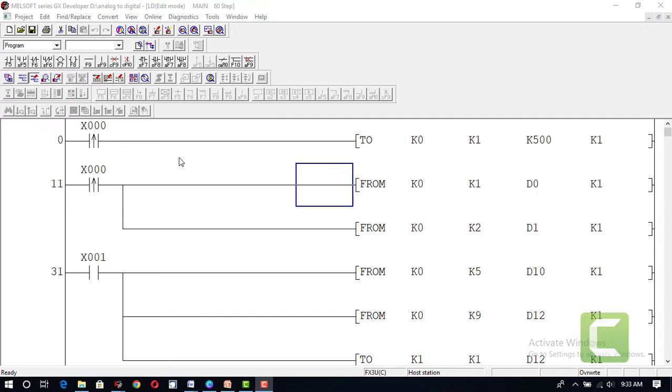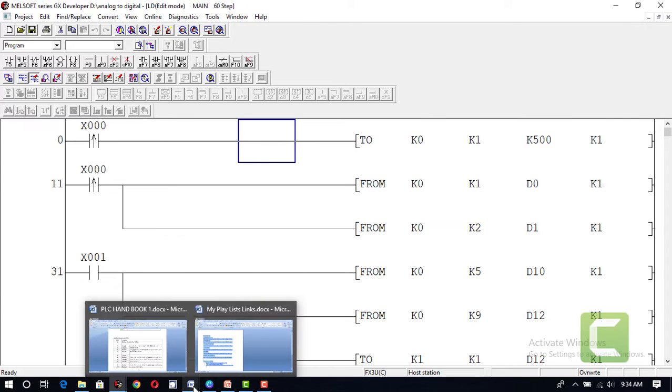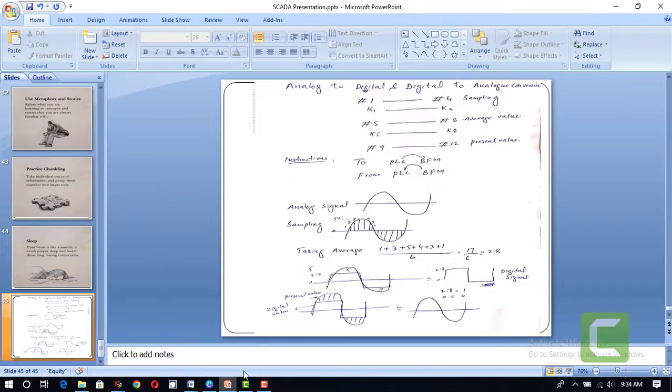Here I have constructed a ladder logic program for conversion of a signal from analog to digital and digital to analog. First of all, you need to understand how we convert a signal from analog to digital. For this purpose, we need to understand its theoretical details. So first of all, I discuss its theoretical details.